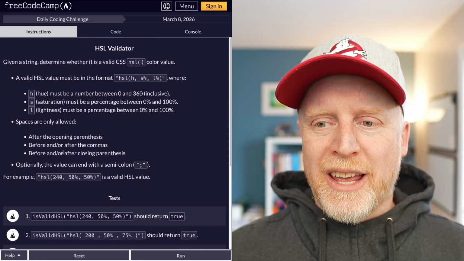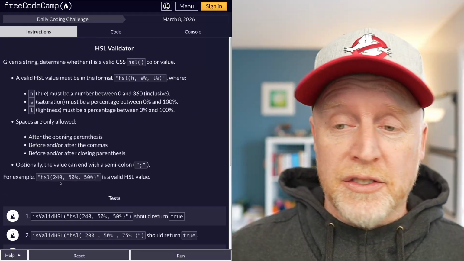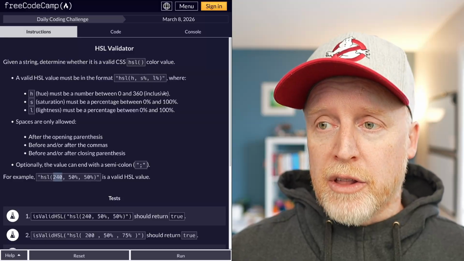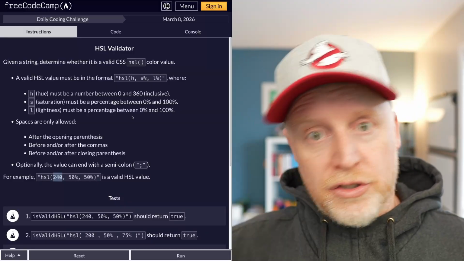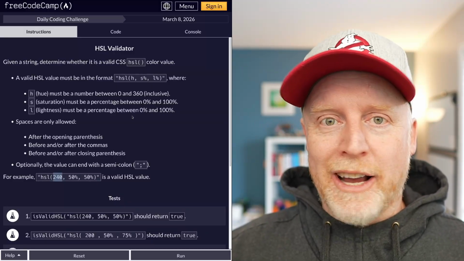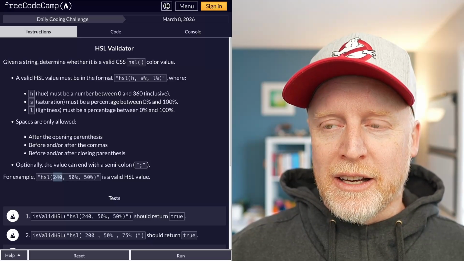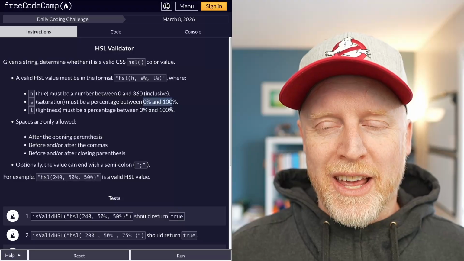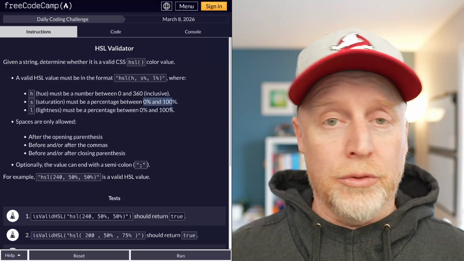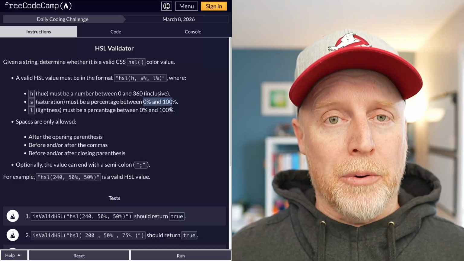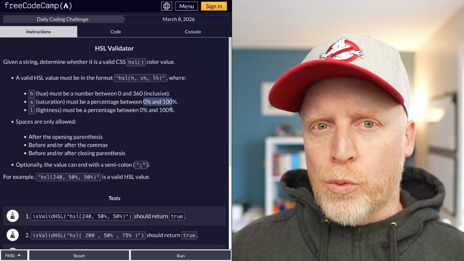As a side note, in real life, if you're using this in CSS and you use a number bigger than 360, it'll just keep wrapping around, right? Which is kind of interesting. And if you use a number bigger or smaller than these percentage ranges, it will clip to those ranges. And it will be pretty close. There are sometimes some weird things.